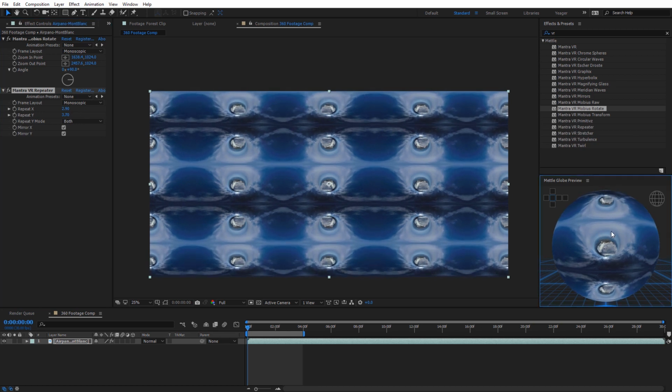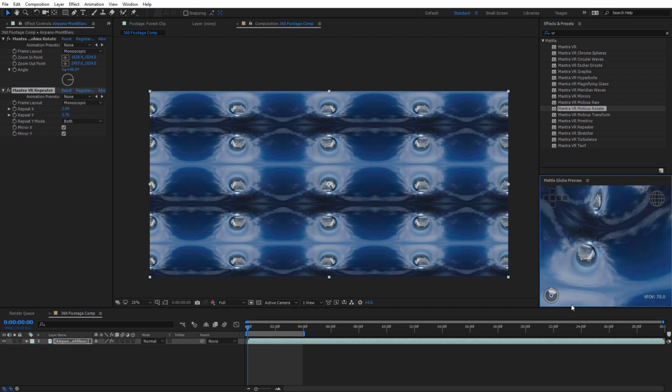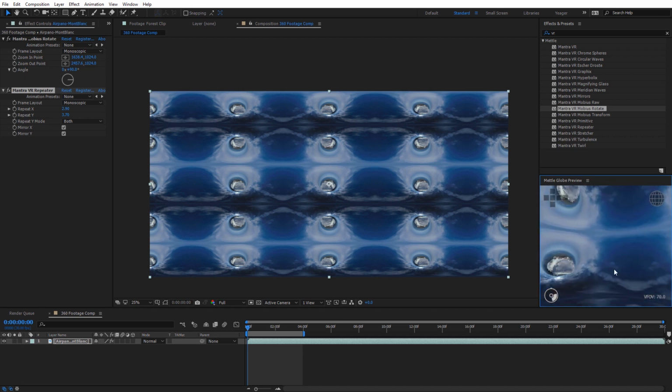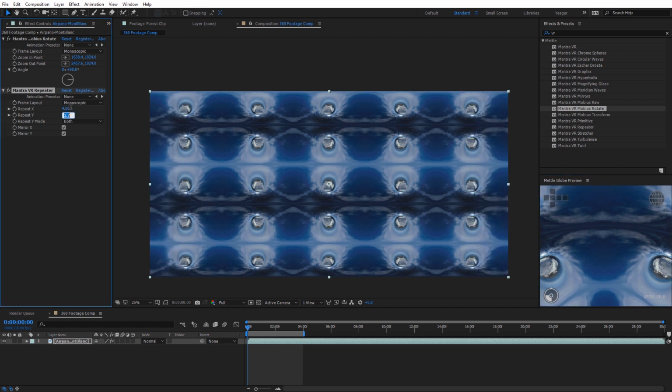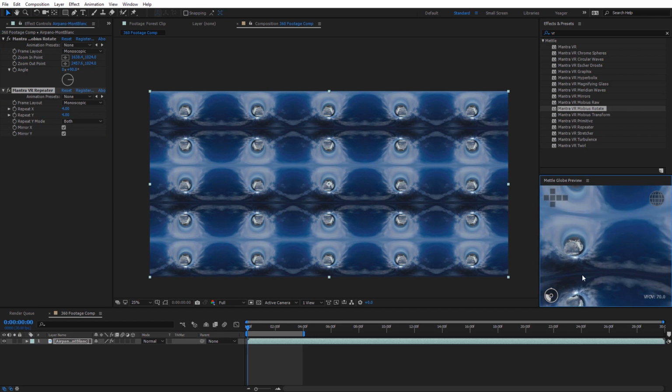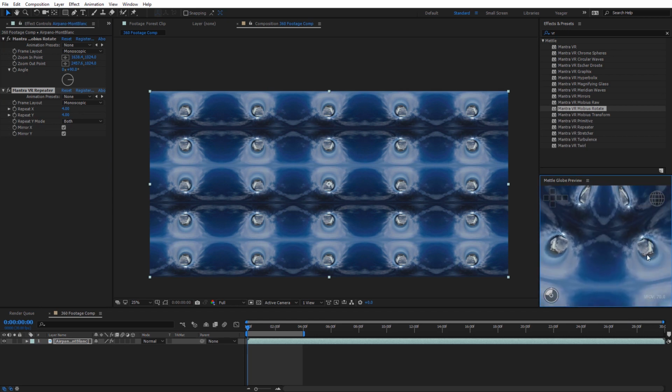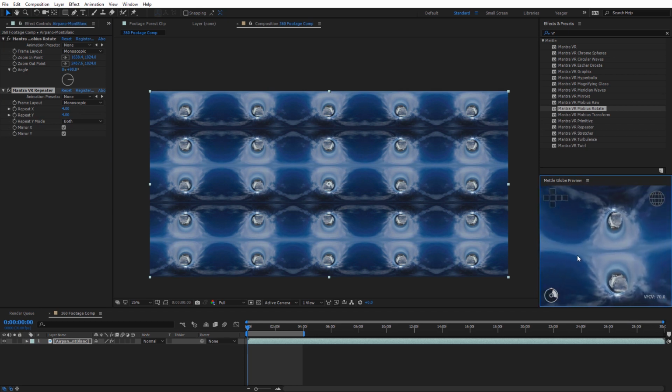And I'll go ahead and jump into the Metal Globe preview, and we can look around this, and you can see we get a seamless perspective here. I can go ahead and dial these in a little bit more fine-tuned. So now we can look around, you can see that we have lots of little tiny planets. Could also do this with the Twirl Effect.